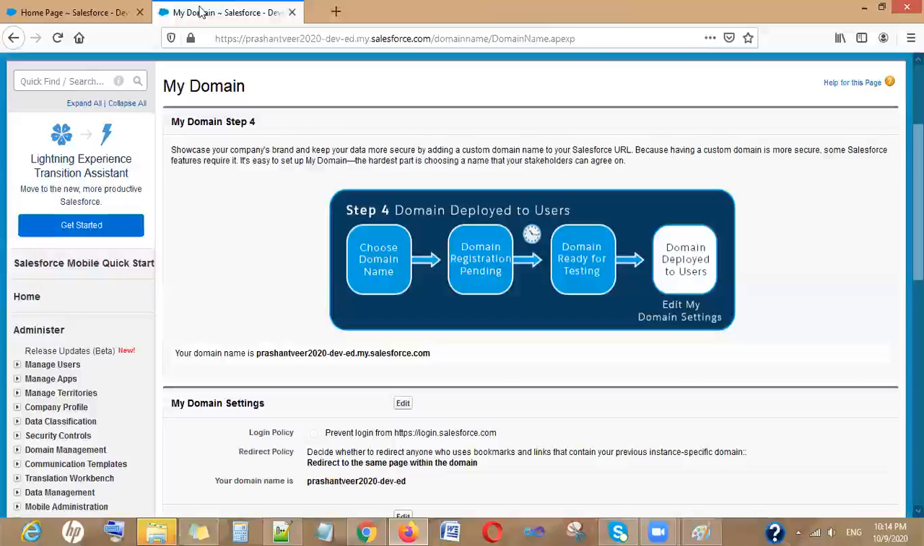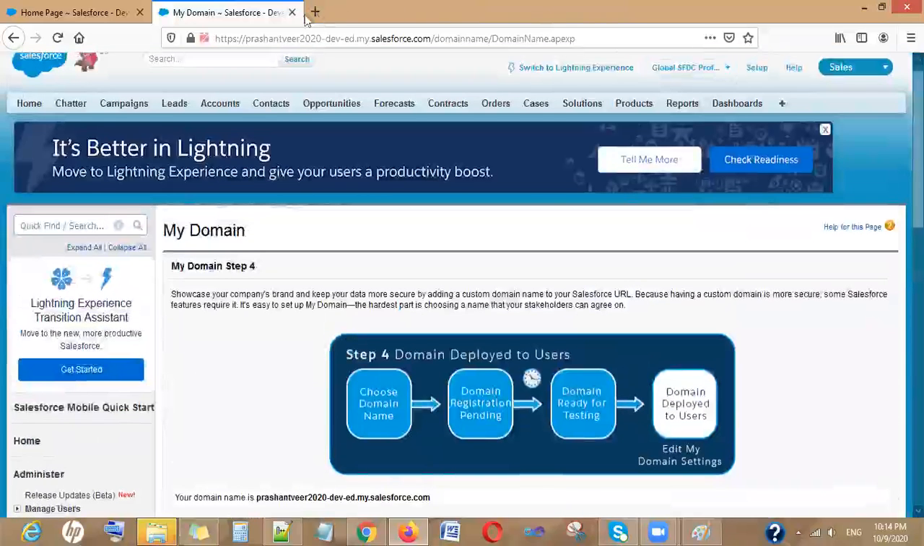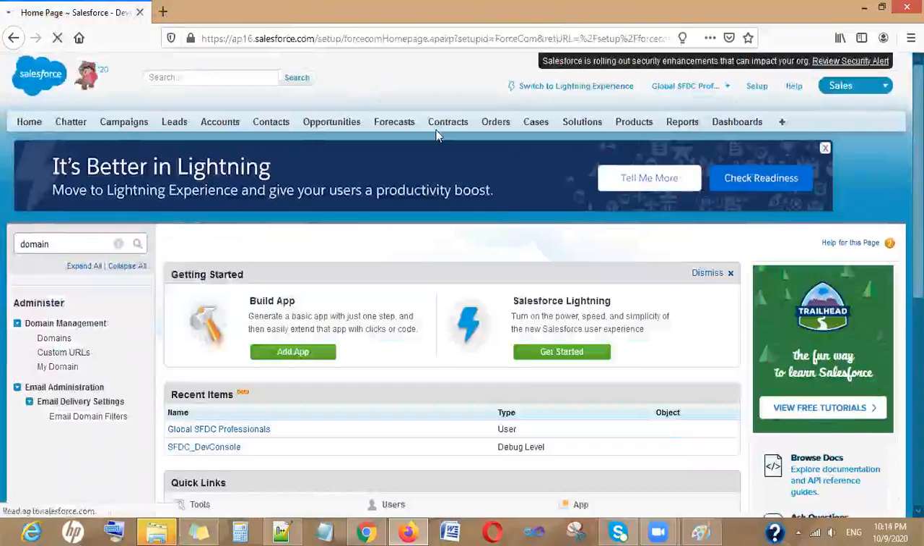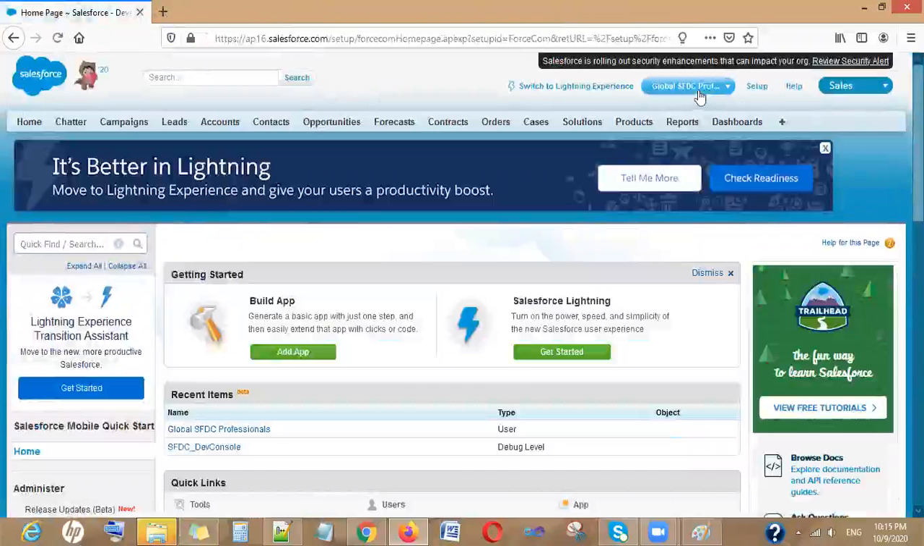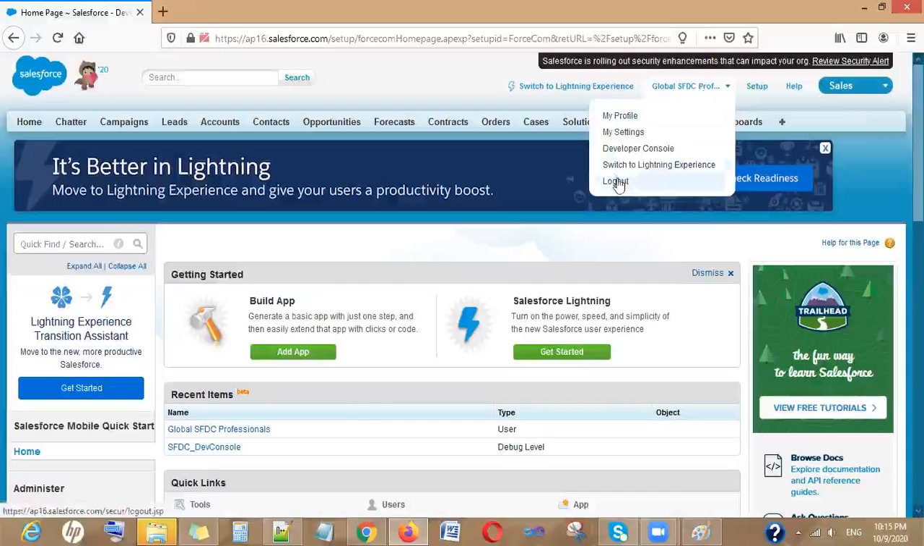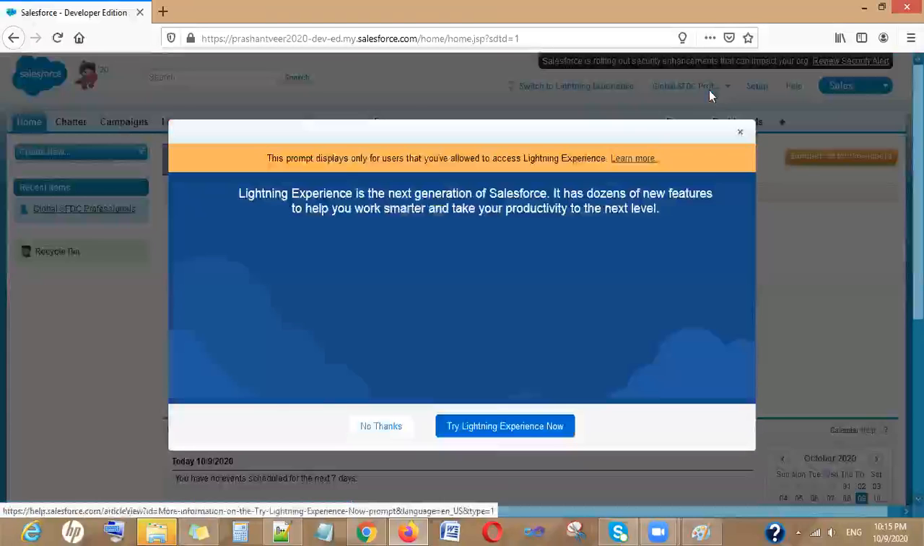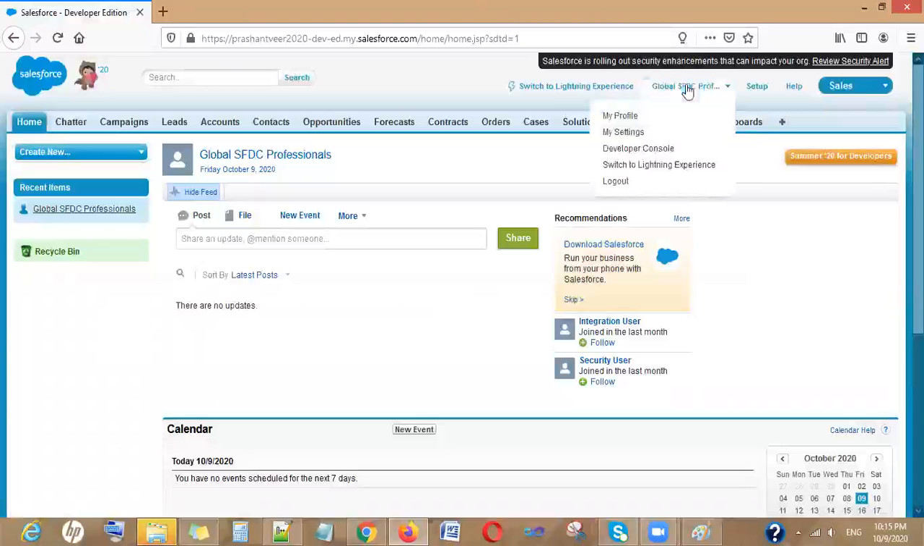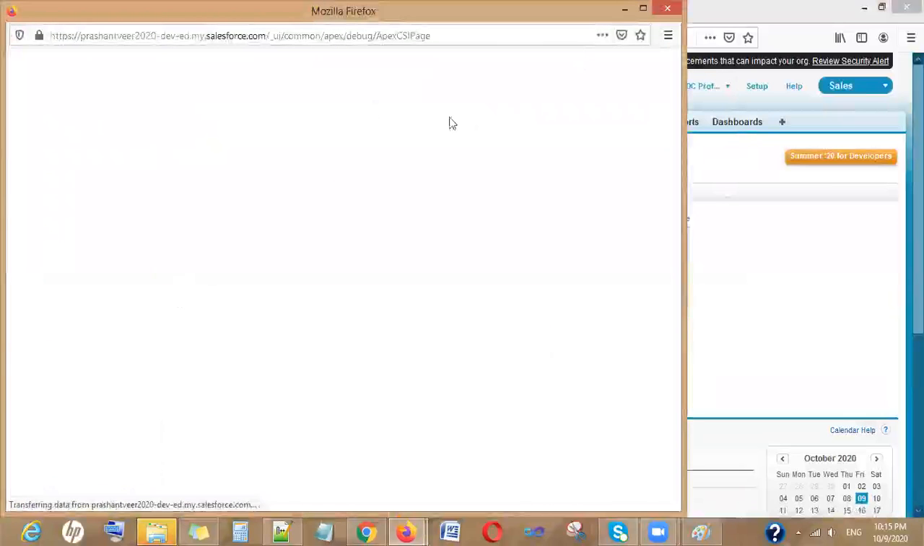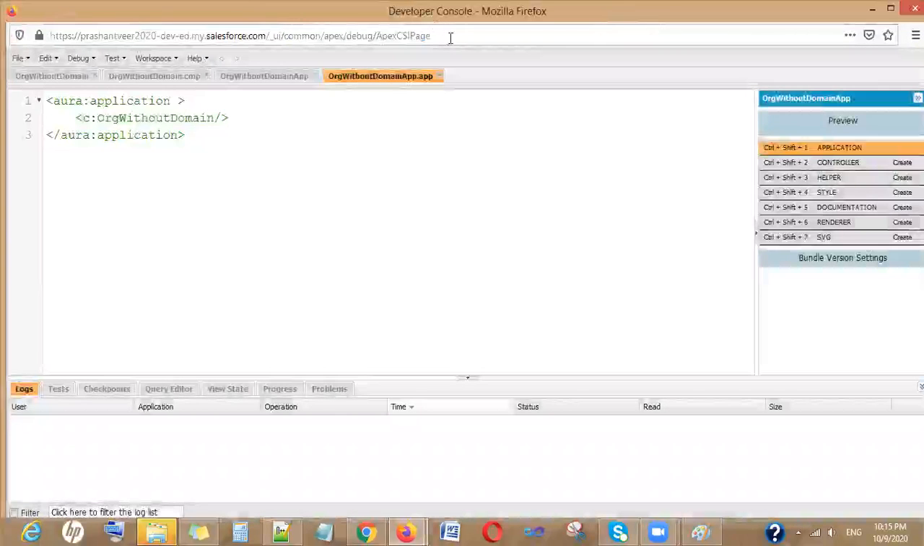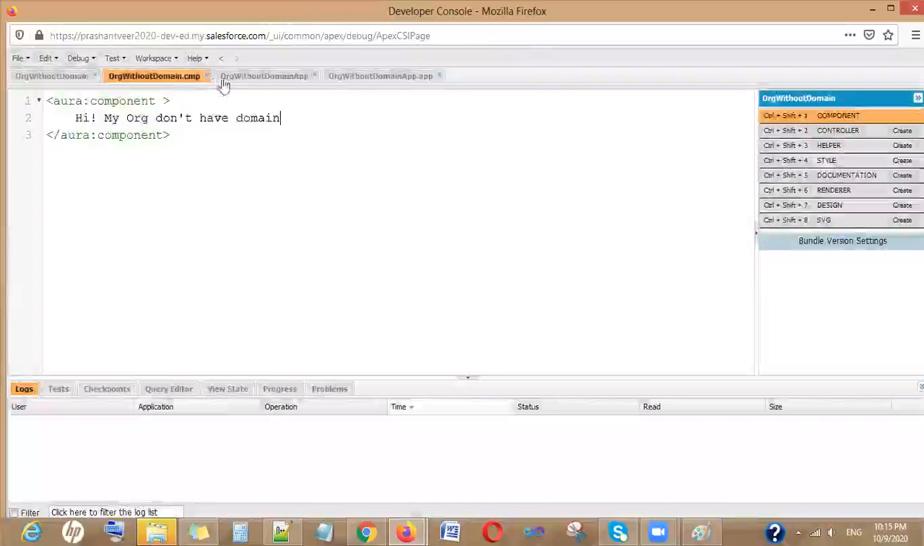First, let me close this. I have to log in again. Now even the developer console URL has changed. Okay, and as I click on the preview, see, I have not made any sort of changes.